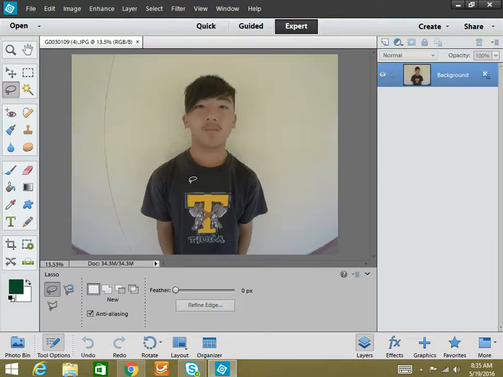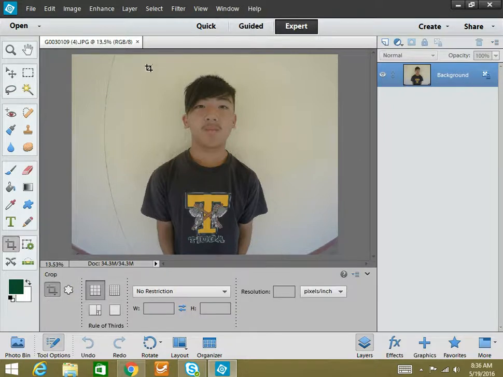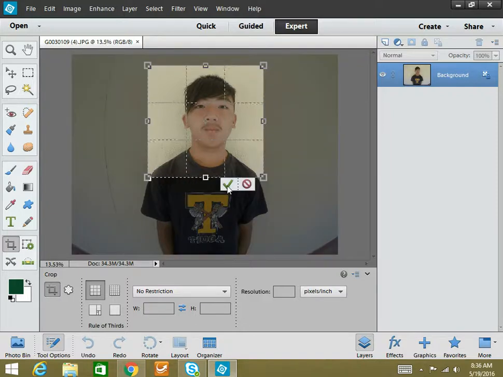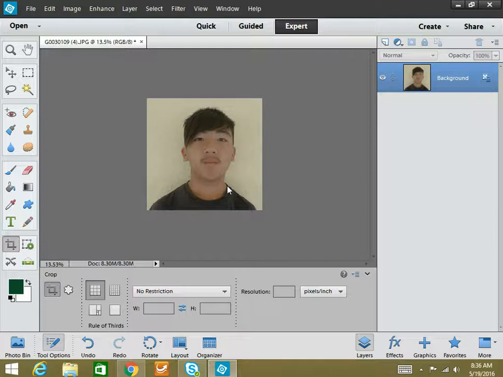Alright, there we go. So the first thing I want you to do is we are going to use the crop tool. So here it is. We just want to take basically the face, and that looks pretty good. Once you're done, hit that check mark.